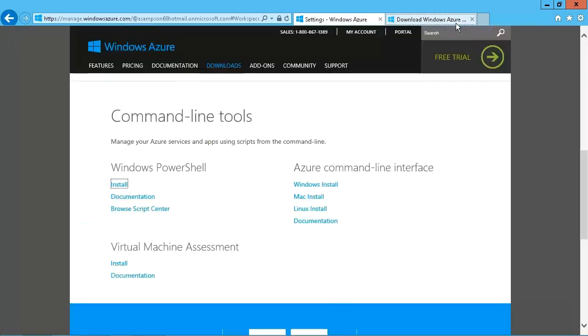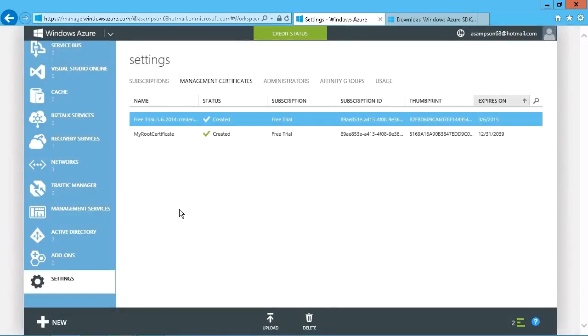So download and install PowerShell. Then go and upload your root certificate, and basically you're set to go. Those are the first two steps. Once those have been completed, we'll see how we can set up the subscription so that we can access the entire Azure subscription through the Windows Azure PowerShell.